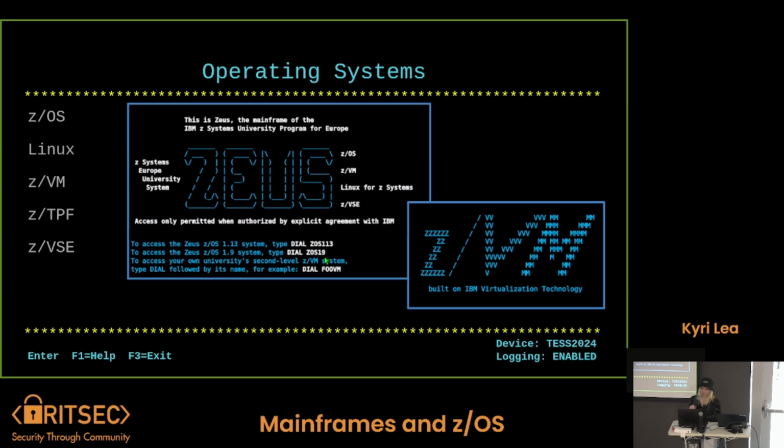And then z/VSE is for smaller mainframes if they don't need as much power. The reason you'd go with this is because I think it's a little bit cheaper for licensing. None of these can run directly on the mainframe. You have to run it through the hypervisor that comes on there, PR/SM.